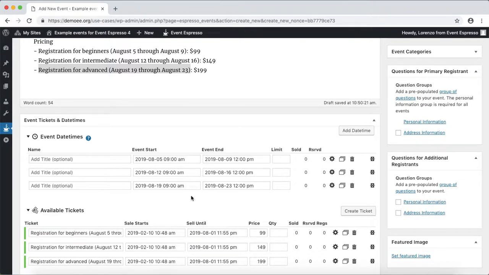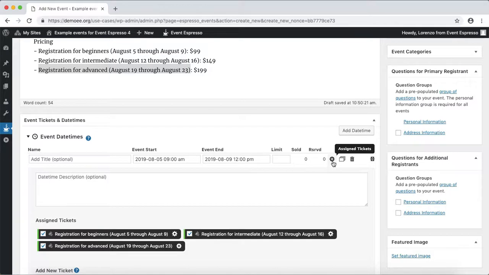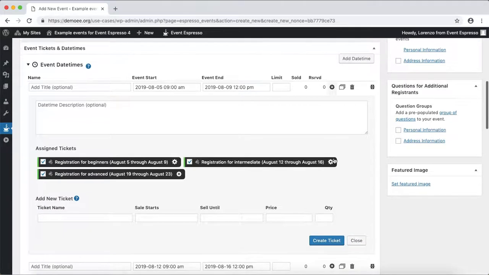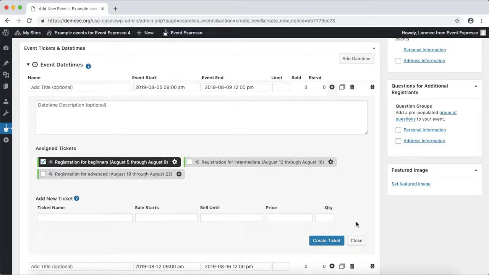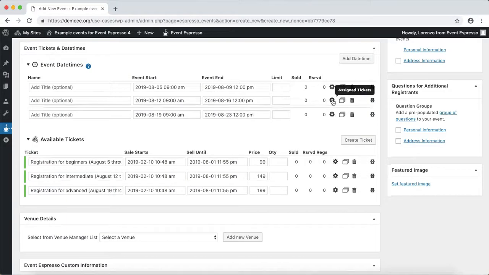What we now need to do is to update the access. So let me show you what I mean by that. When you click on this gear icon here, it actually expands to show you what this date is connected to. So right now, because we used the shortcut for duplicating, it's actually connected to everything, which isn't correct. So let's go ahead and update it by disconnecting these two. And then we'll repeat that process for the remainder.